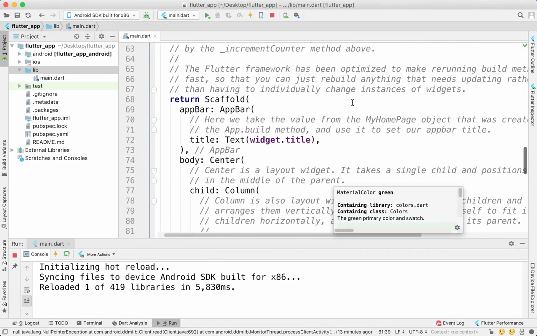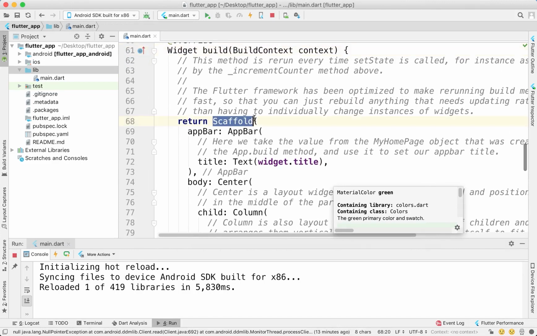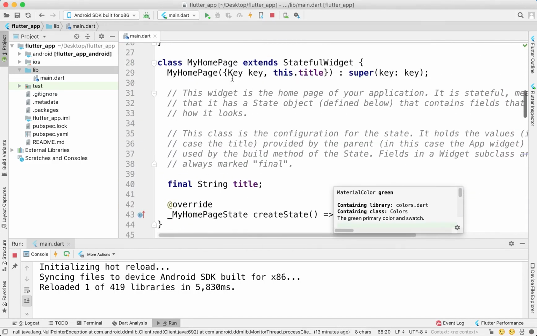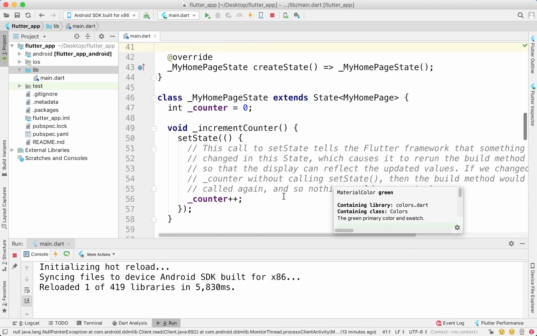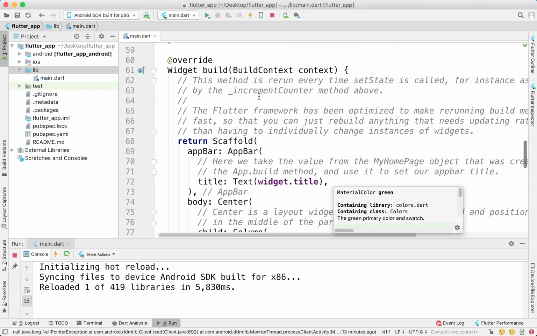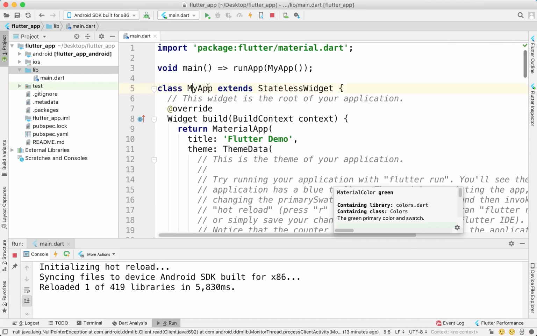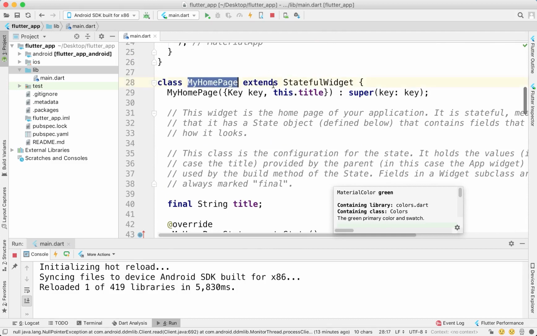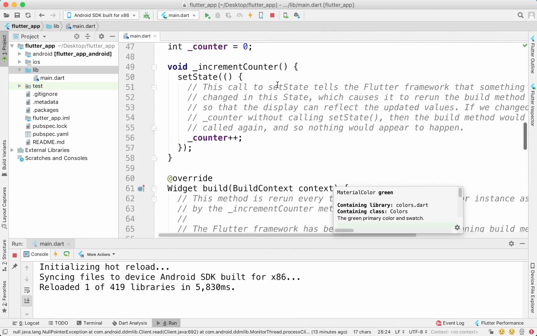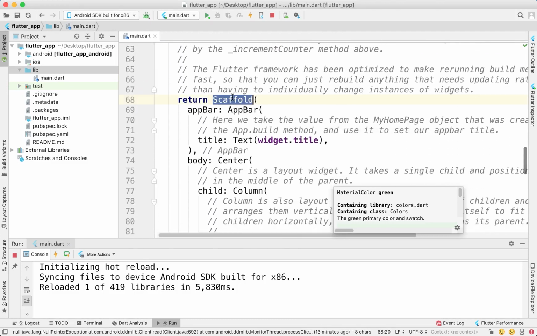So coming back to our build function, again, this is going to be used to lay everything out. You can see that we're returning a scaffold rather than a material app. My app is going to be the overall app controller, whereas my home page is just managing a single page here. So we're returning a scaffold here.